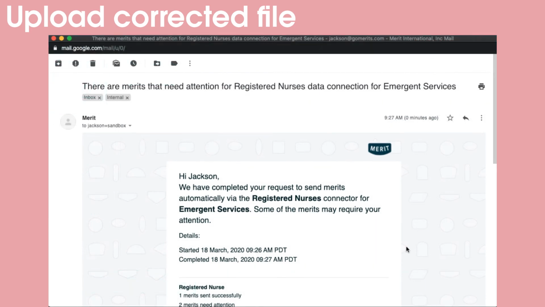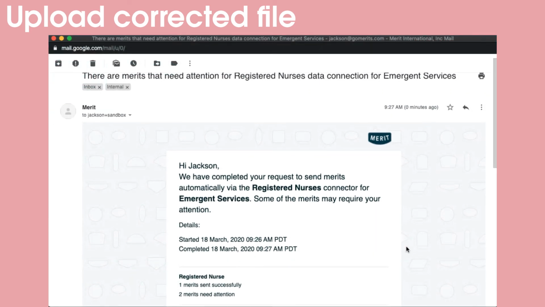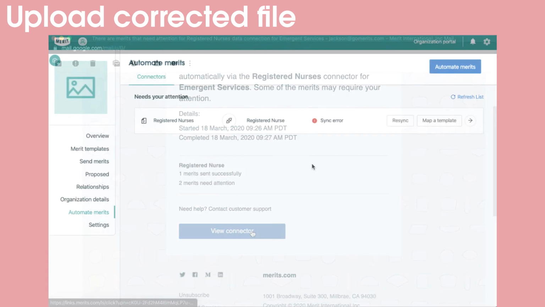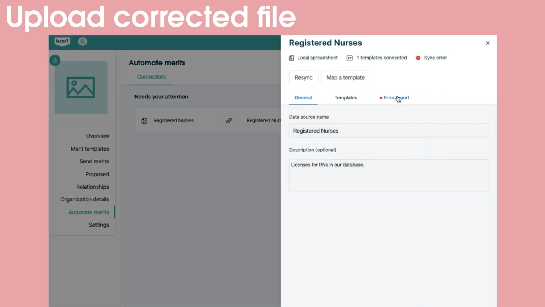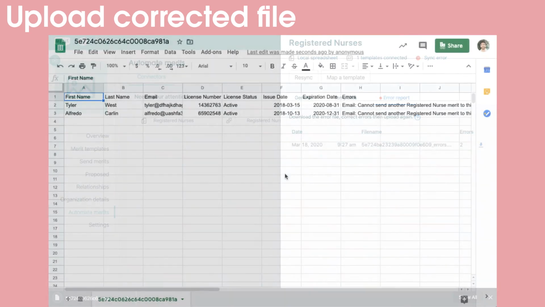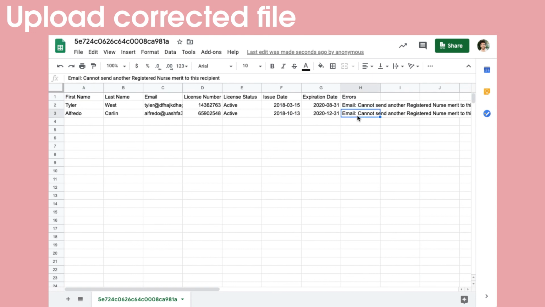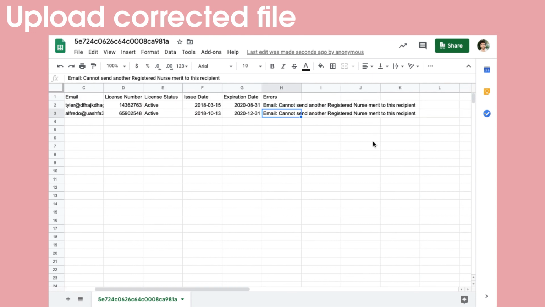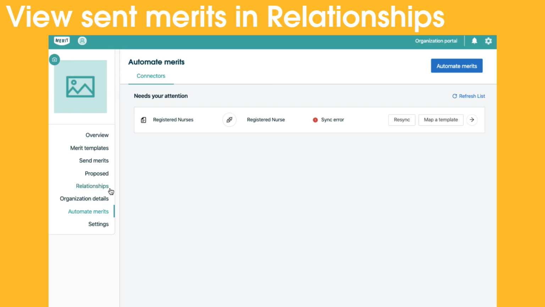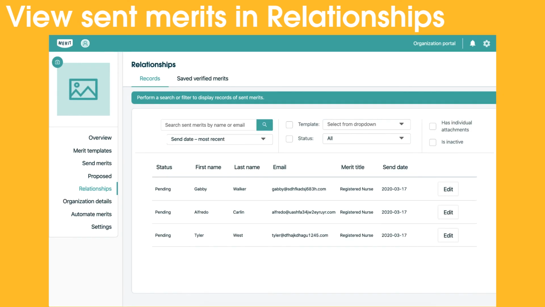I then receive this email notifying me that some of the merits require my attention. I can download the error report to see more detail. And this error report tells me that the errors associated with these two rows are that I cannot send another registered nurse merit to this recipient, which makes sense because these are the two merits that were sent successfully the first time. And if I were to click on the Relationships tab, I can see the record of the 3 merits I just sent out.